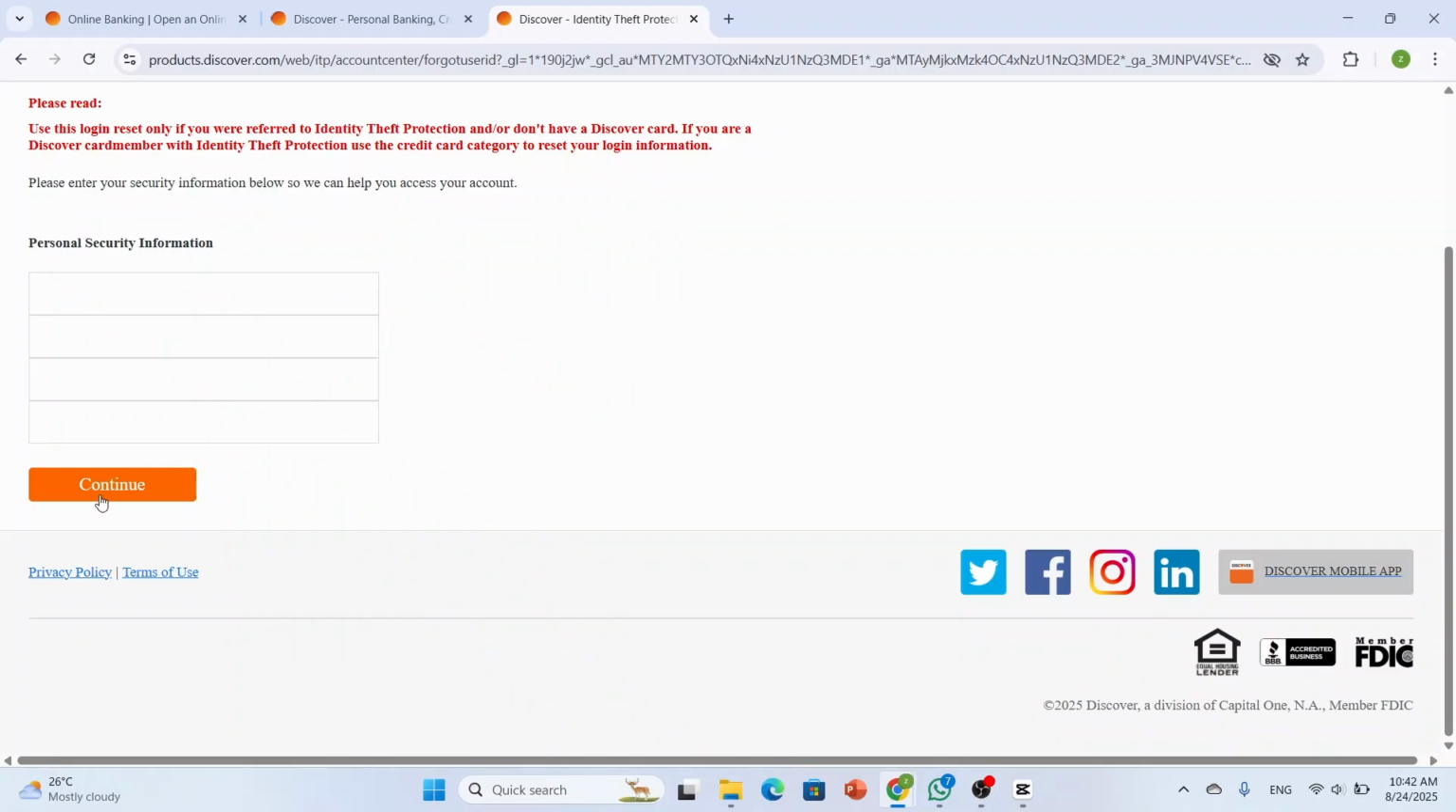And that's it. That's how you can recover a forgotten Discover Bank username on desktop.